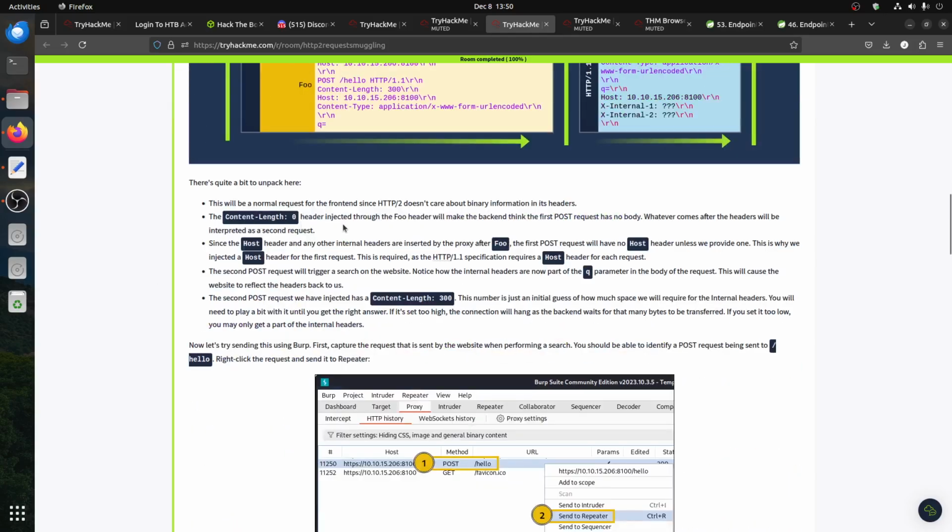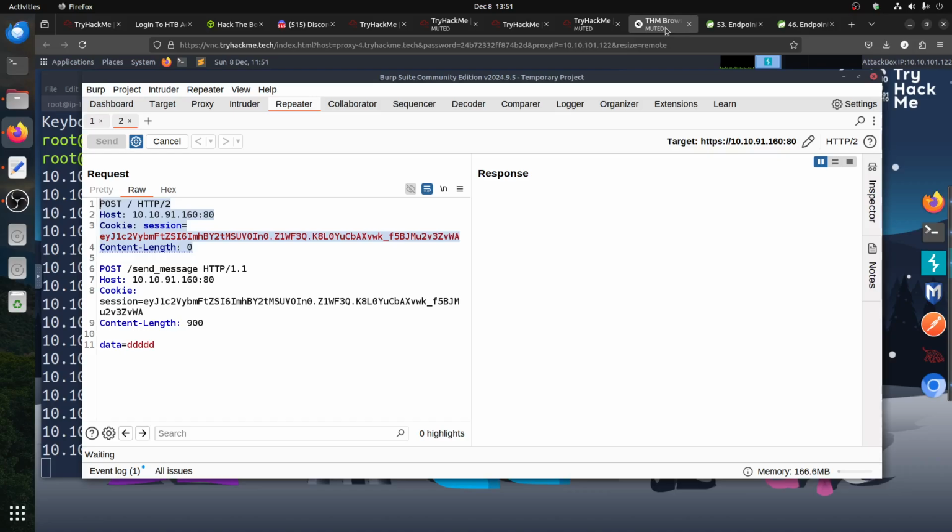The content length is 0. The header injection through the full header will make the backend think the first POST request has no body. Whatever comes after the header will be interpreted as the second request. This is required as HTTP/1 especially requires the host. That's why we're switching to HTTP/1.1. And then content length, you need to play with it until you get whatever you want. Still we didn't get a response.